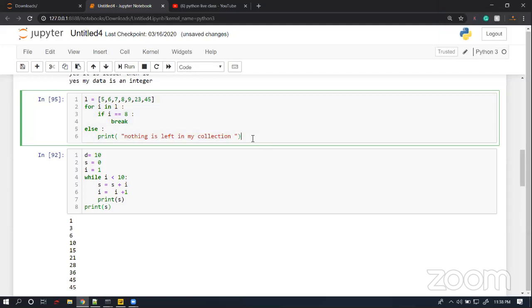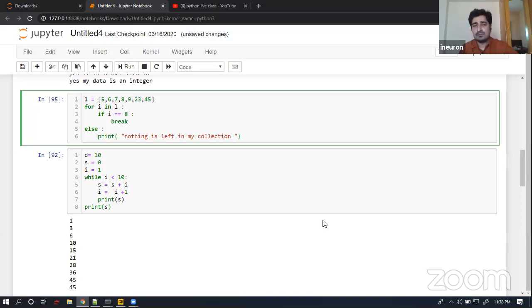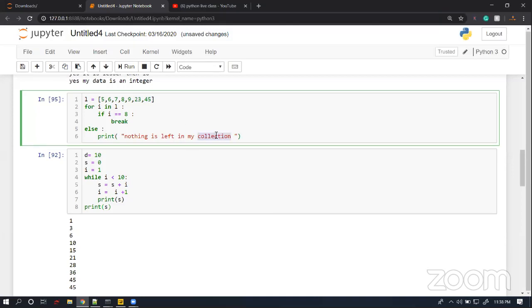Sir, when we execute a for loop, you said that i will take the value from the list. So is it that i performs like a pointer in C?